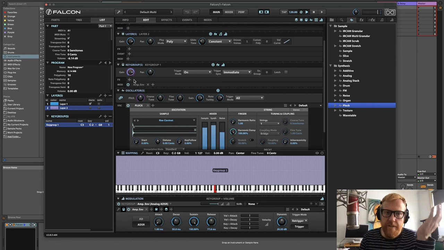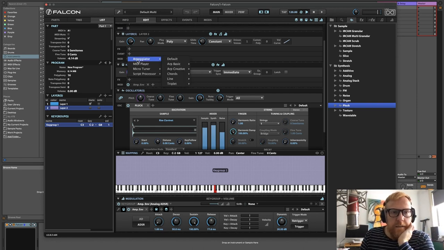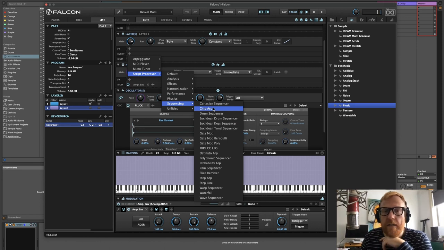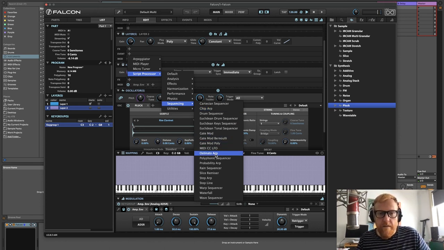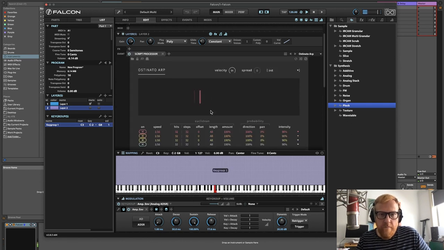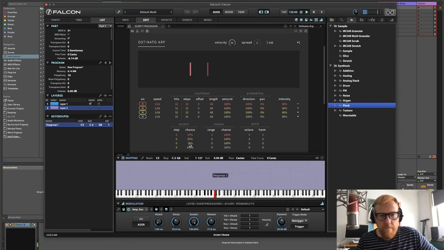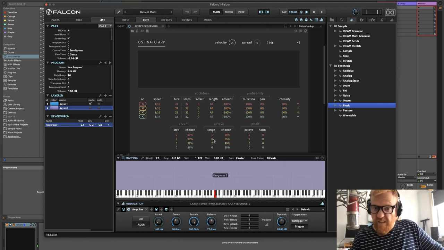And what I would like to do is sequence this. So we could arpeggiate it, which might just be a quick, fun way to do that. But there are all of these script processors, different types of sequences. So let's just have a look at some of them. I haven't used this one before. Just kind of like it already.